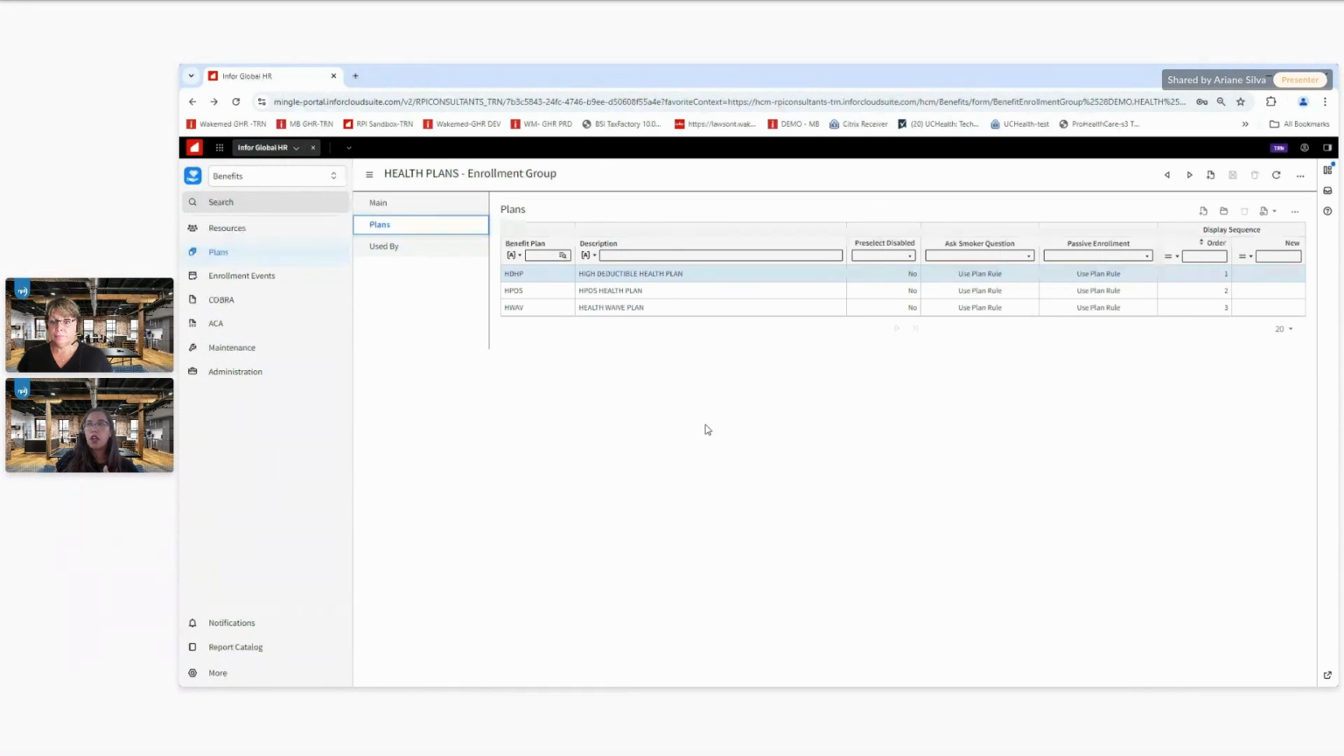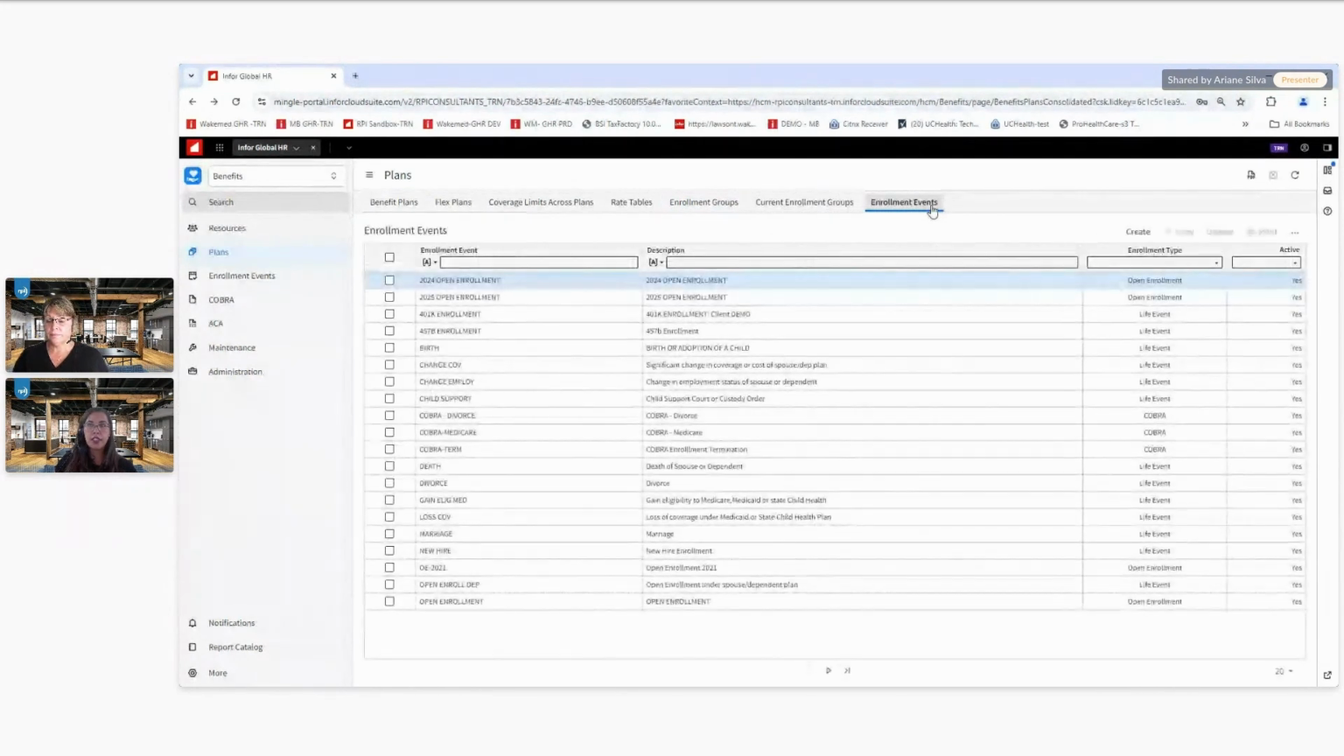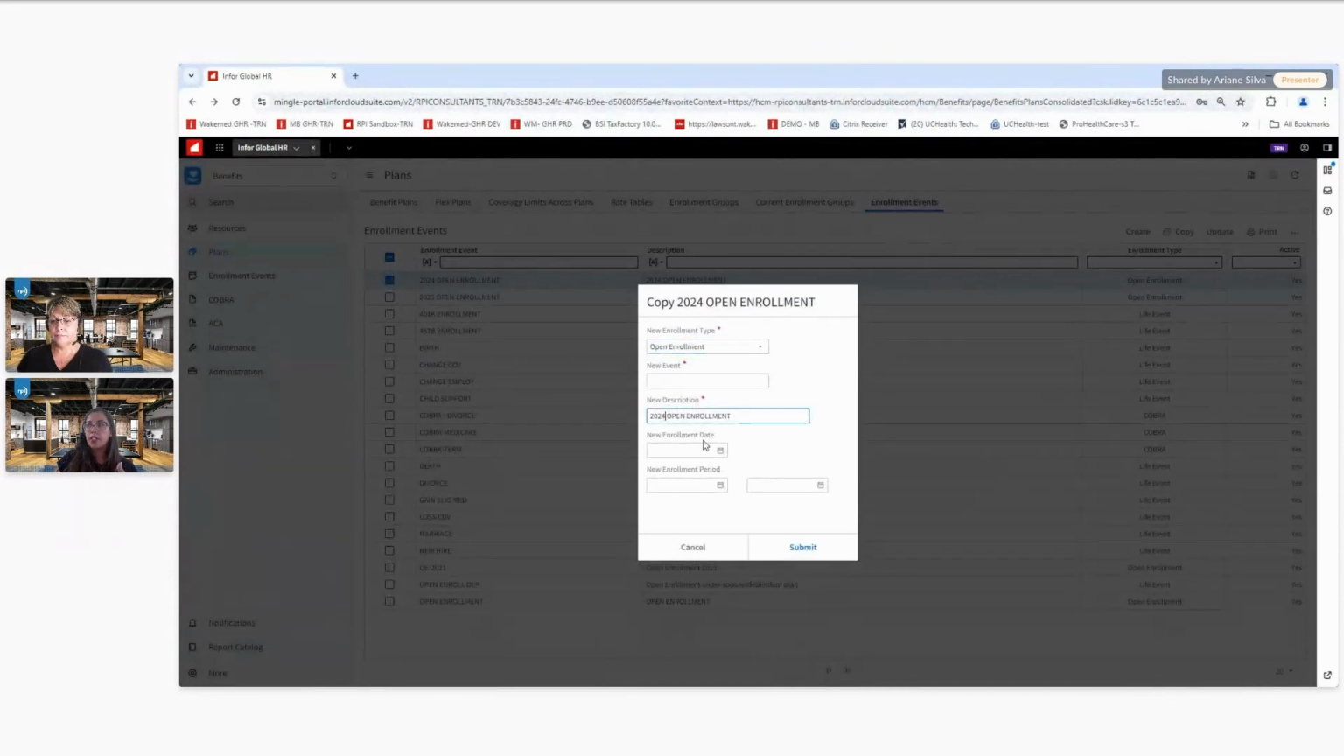Once you've created and or updated all your enrollment groups, you should be able to start creating your enrollment event. Again, we just mentioned that, but if you do have a previous open enrollment record, you can go ahead and simply copy that enrollment and create a new one for the upcoming year, right? Once you do that, event codes can never be the same. So I would basically create an open enrollment record for each year.